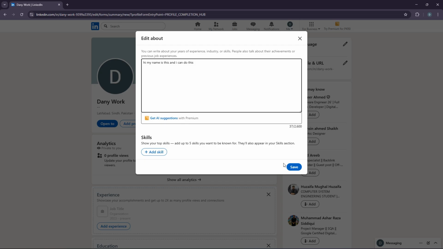Make sure your About section includes your key skills, the industries you're familiar with, and any value you bring to your workplace or clients. Doing this beforehand can save you time and help prevent unnecessary rewrites.